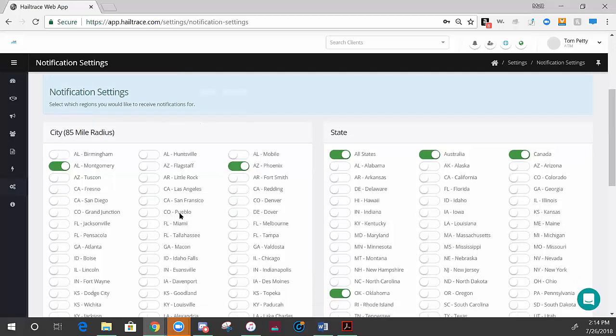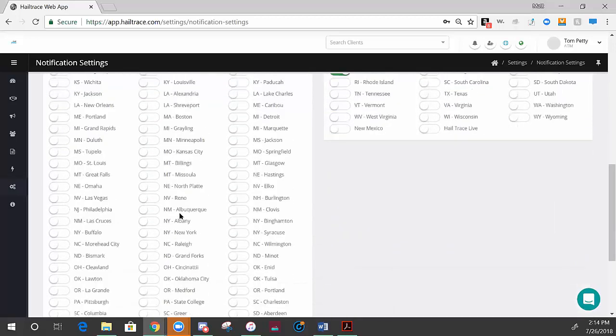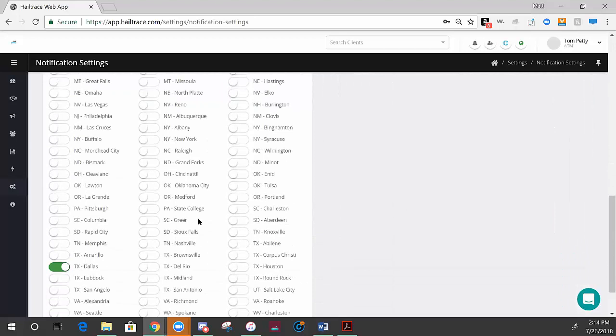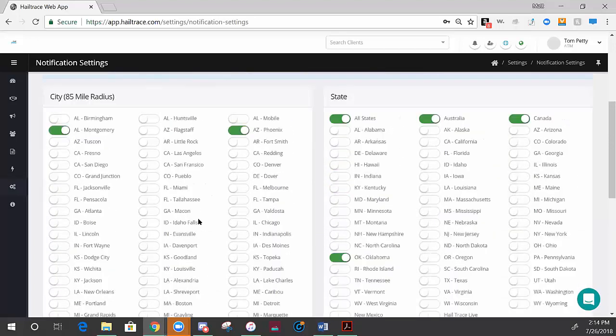But again, notifications are not limited to your subscription. So if you have a Texas state plan, you are not limited to just Texas notifications. Obviously, we would recommend that you have Texas notifications, but you're not limited to that.